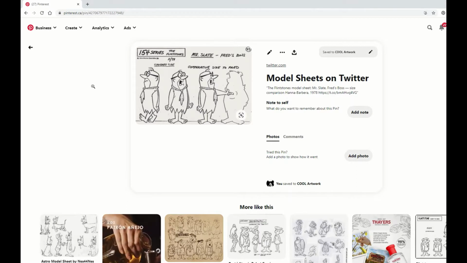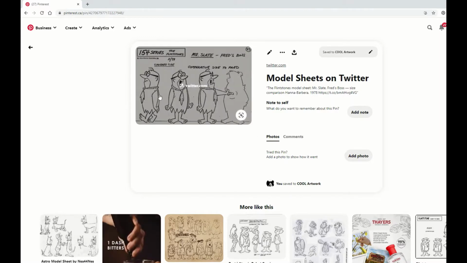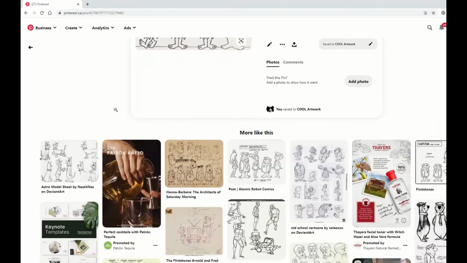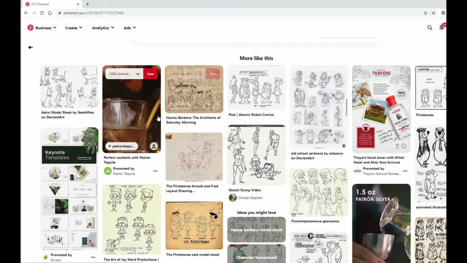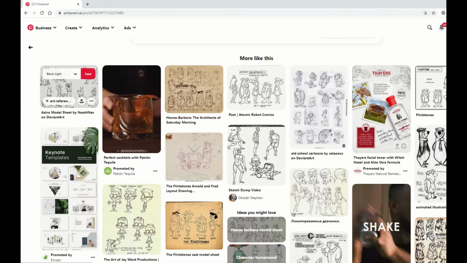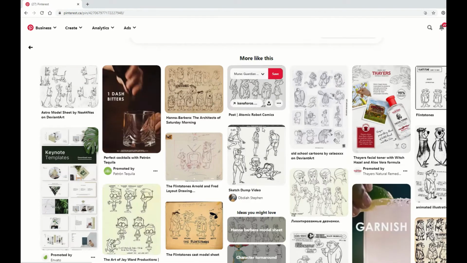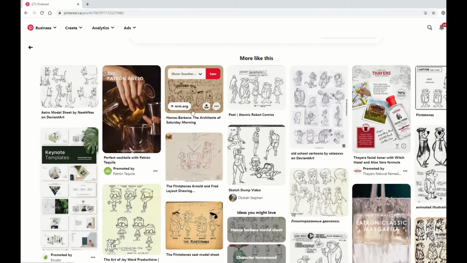So I've just typed in to my little search window, model sheets, Flintstones. You could also do character references. And then what happens is you get back individual items, but then you can scroll down and you can see more. Now there's occasional ads that come up. That's why there's these tequila ads here. But there's also different pins that people have pinned.